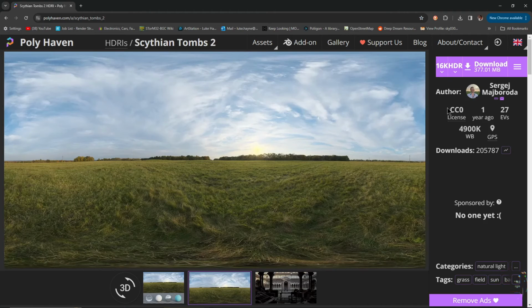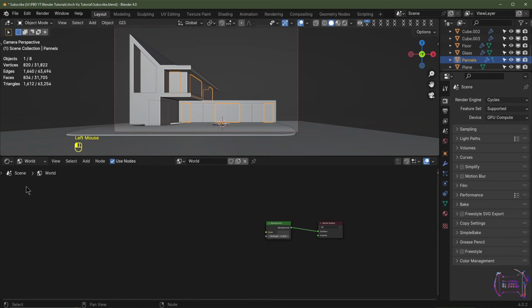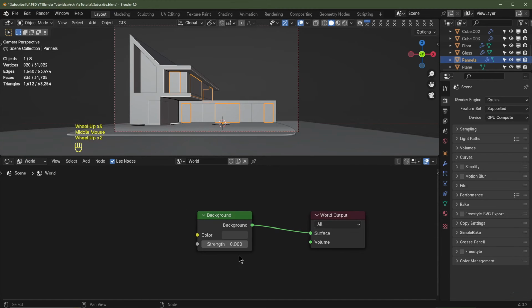So you click that, you can download a 16K, 8K or 4K, depending on the power of your computer and how much RAM you've got. And just click download. That will take a while. Once you've downloaded that, go up here to where it says object on your shader editor and change this to world. You should have this set up already. If not, click this use nodes button and then you should be presented with this.